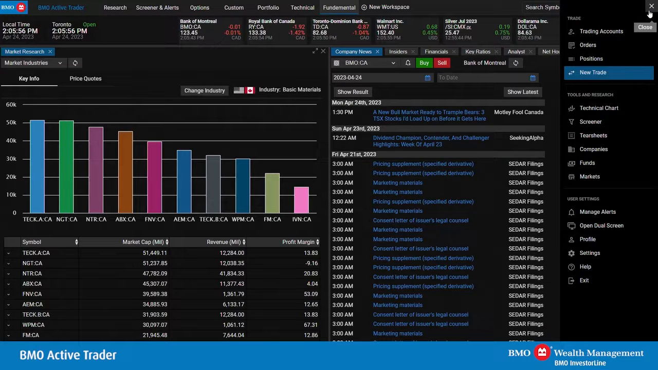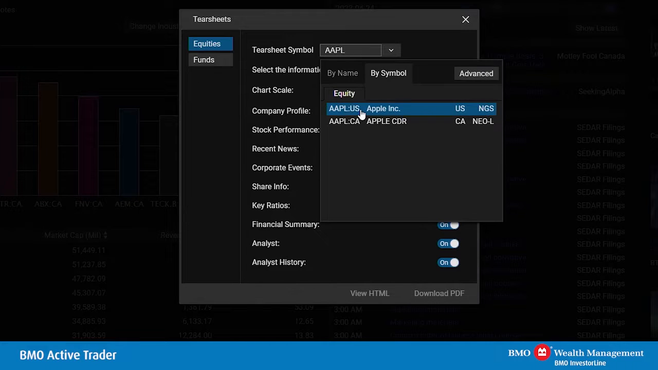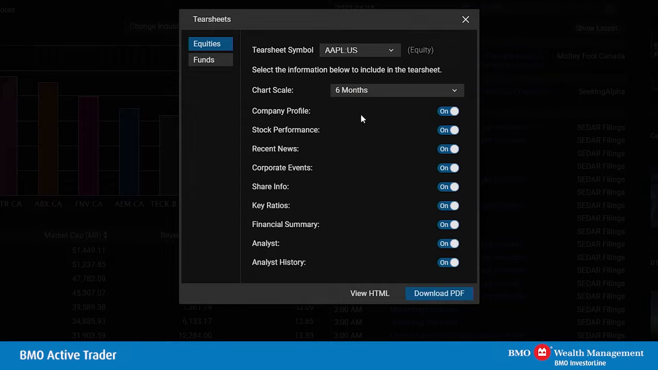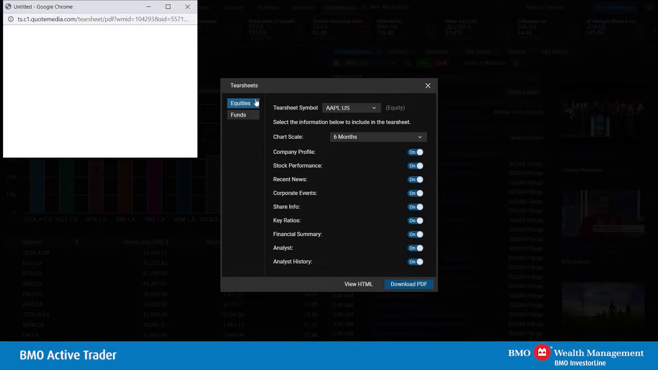By selecting the hamburger menu, underneath Tools and Research, you'll see tear sheets. Here I'll be able to specify the symbol. In this scenario, we'll be selecting Apple, and I'll be able to customize the data points I'd like in that tear sheet. Here we'll be selecting 6 month and all of the criterias below. I'll select Download PDF. A new screen will pop up with a downloaded PDF.